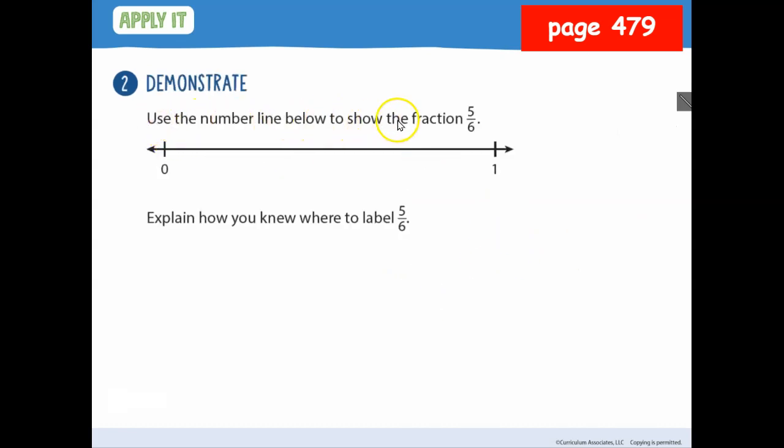It says use the number line below to show the fraction 5/6. So I have a number line, right? It's 5/6. So what do I need to do first? Divide the number line, or cut it, into how many sections? 6? How do I know that?